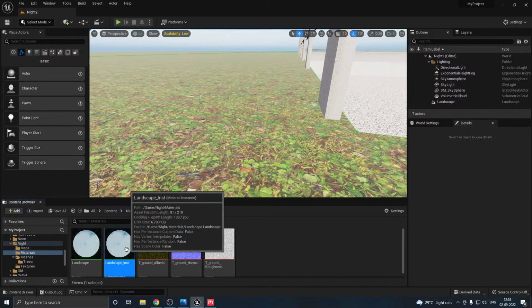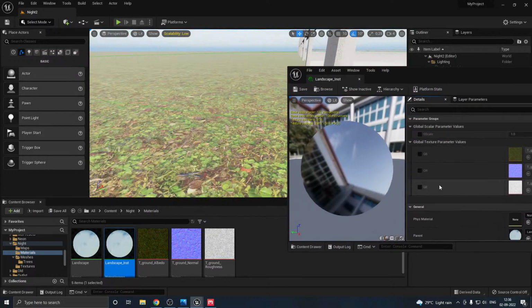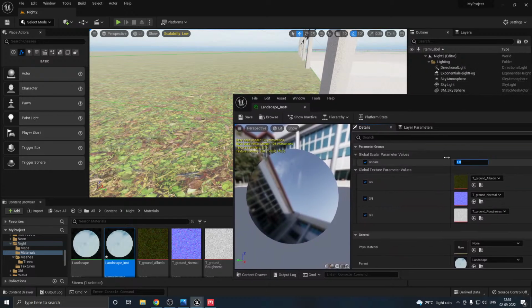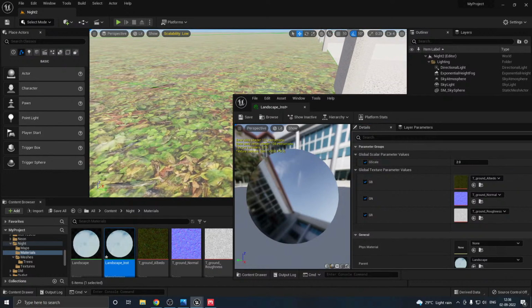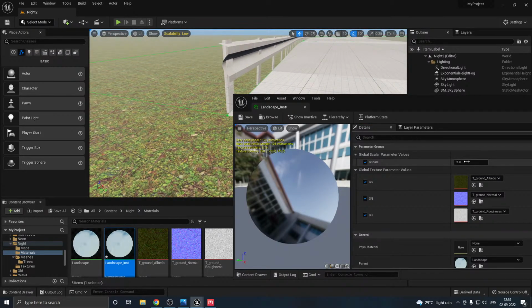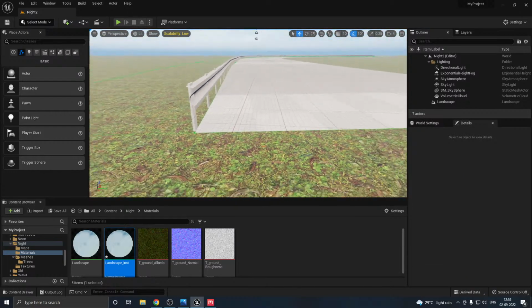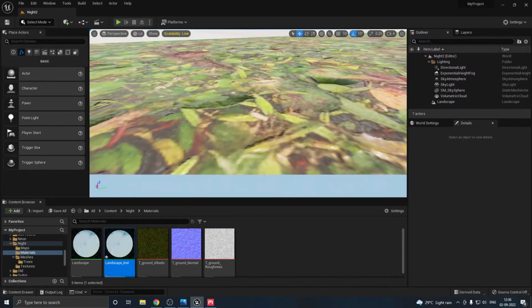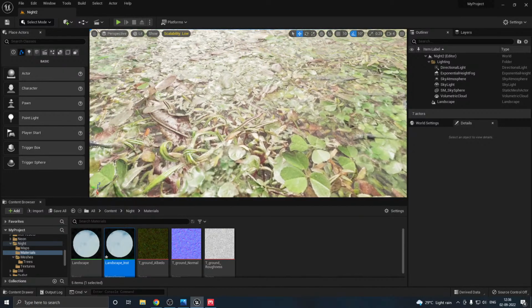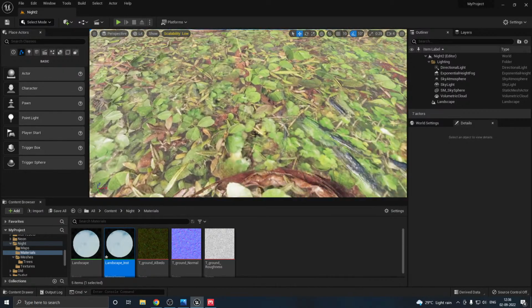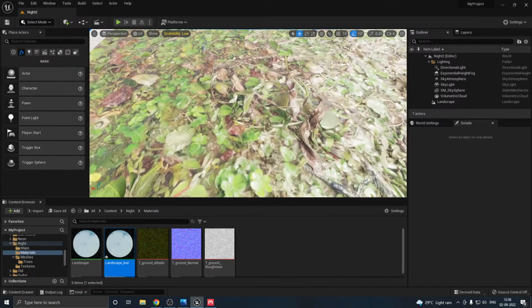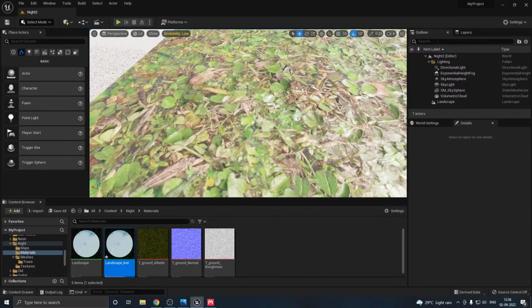Now open this instance. Here we can change the scaling or the tiling of the texture. I change it to 2 to change. Maybe you should keep it at 4. Okay. You can see the gravel weight.